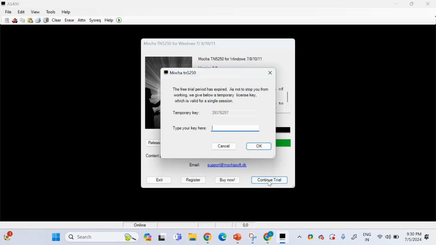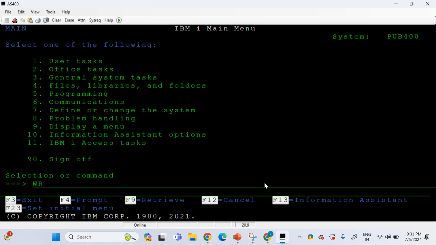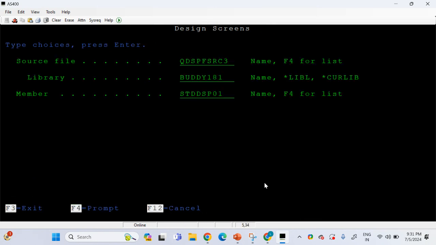Just open the AS400. If you want to design any screen in AS400, you have to use the command STRSDA. This is the screen designer. Here we have three options: design the screen, design the menu, and test the display files. You have to select the first option, design the screen. Here you have to give the source file name where you are designing the screen, which means the system generates some source in the backend, and you have to give the place where this member needs to be placed.